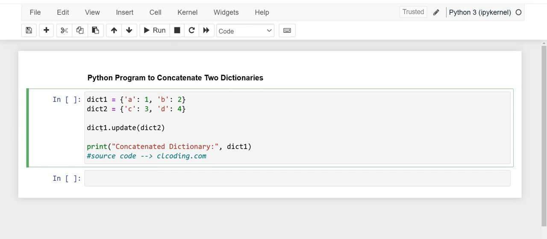Now here, this is the key operation where we use the update method. The update method is used to add the key value pairs from dictionary 2 into dictionary 1. If there are any keys in dictionary 2 that are already present in dictionary 1, their values will override the corresponding values in dictionary 1. In this case, dictionary 1 is modified in place, and after the update, dictionary 1 contains the combined data from both dictionary 1 and dictionary 2.